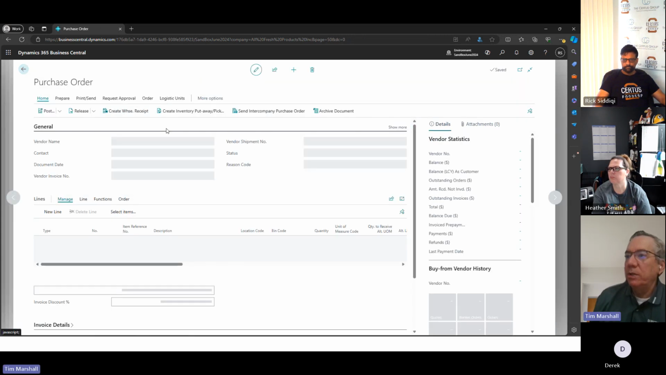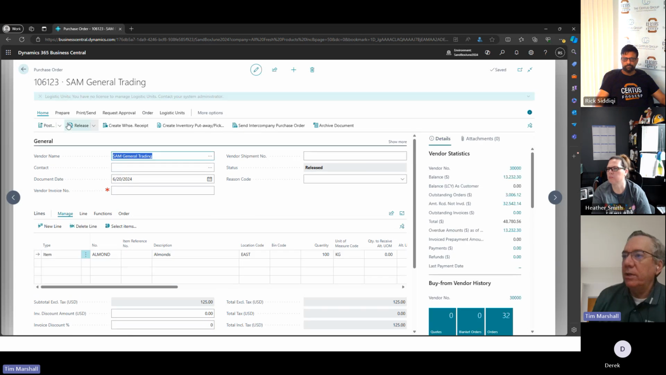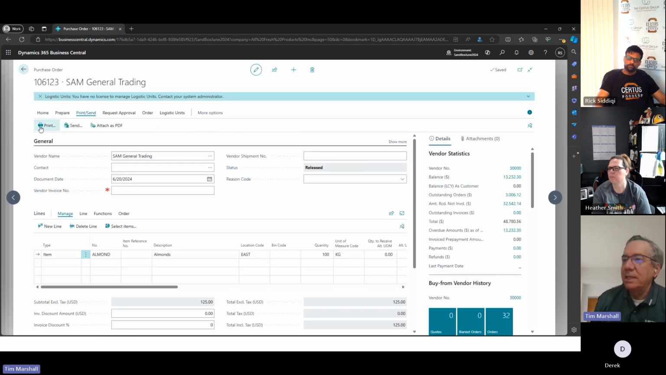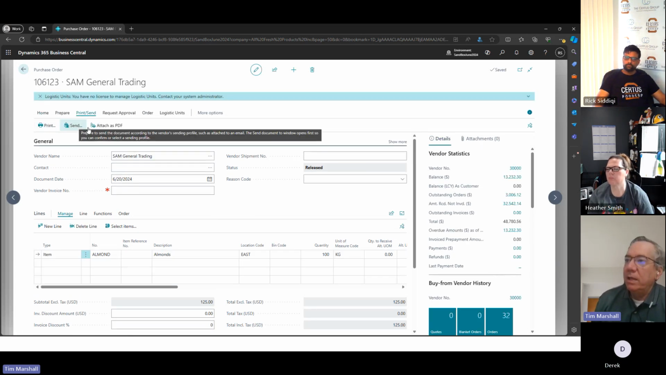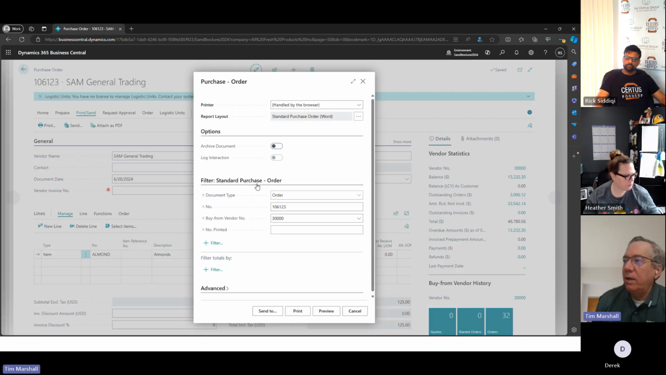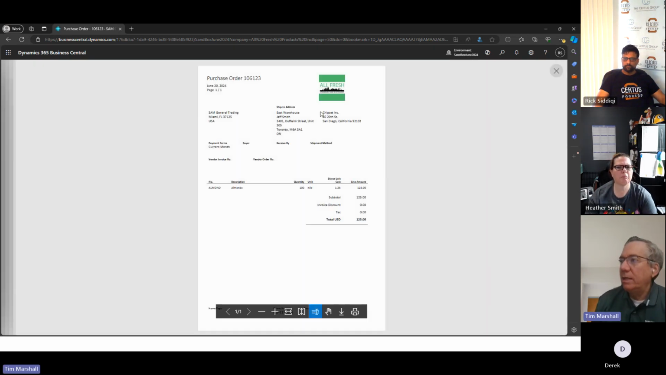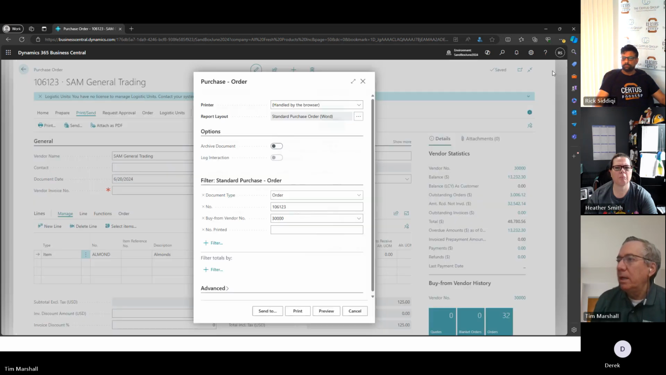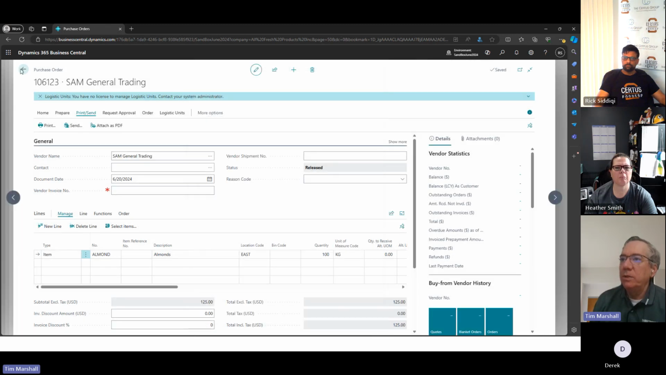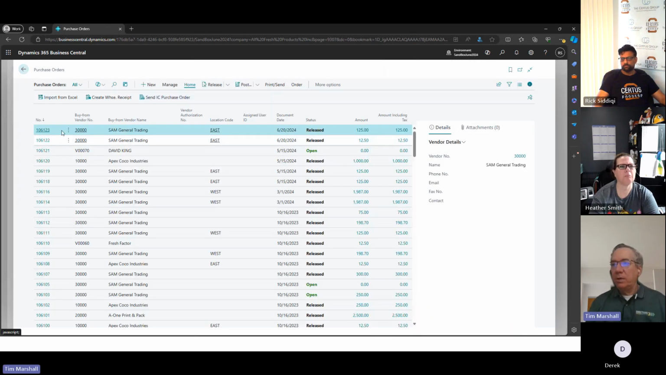Also, I should show you too, just like on the quote here, you can also send this. You can send it via email, you can attach this PDF, you can print it out, and go ahead and preview that. So here's the purchase order. And we'll send that out to the vendor. Okay, so now we're waiting to receive the item.